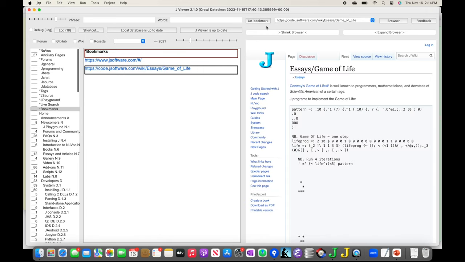Bookmarks let you save pages to which you'd like to return. The bookmark button lets you add or remove the current page from the list of bookmarks.